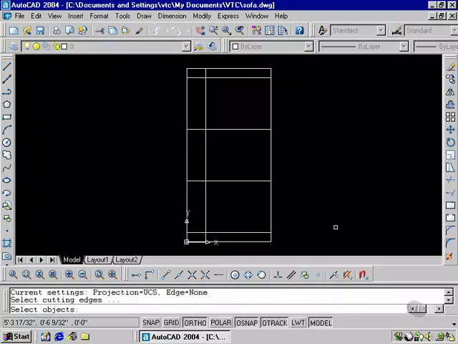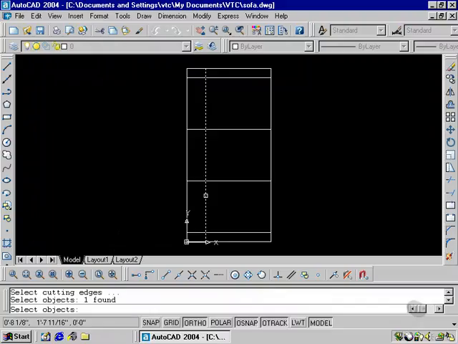Again, select cutting edges. This line represents that cutting edge, and I have to pick that first. If there are any additional cutting edges I would need to select, I can do so now. Otherwise, right click and then select object to trim.